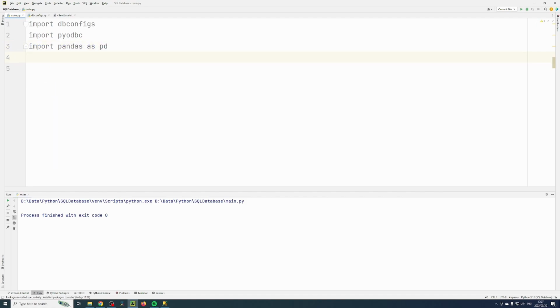Okay, so here I've imported three things. I've imported a dbconfigs file that contains my database connection information. I've imported the pyodbc module that'll be used to set up the connection to the database. And I've imported pandas that'll be used to import the CSV file and then use that information to write it to the database. Now I'm going to set up a simple connection to the database server and the database.